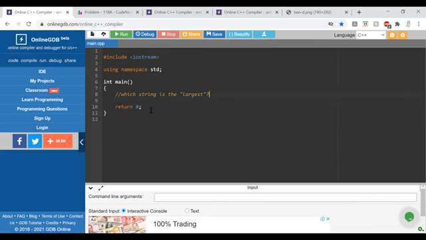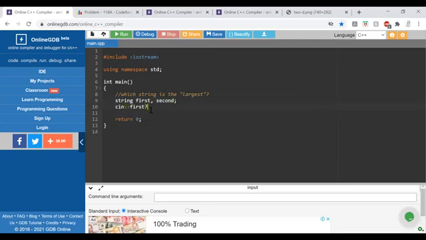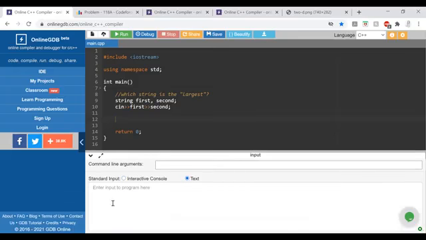But here's the thing, I want to ask you, and I want to see what you guys think. If we want to compare two different strings, so we have string first and then string second, and we're going to ask the user to enter first and second. I want us to write a piece of code that helps us figure out whether the first string is greater than the second string. But I'm going to give you a quick hint.